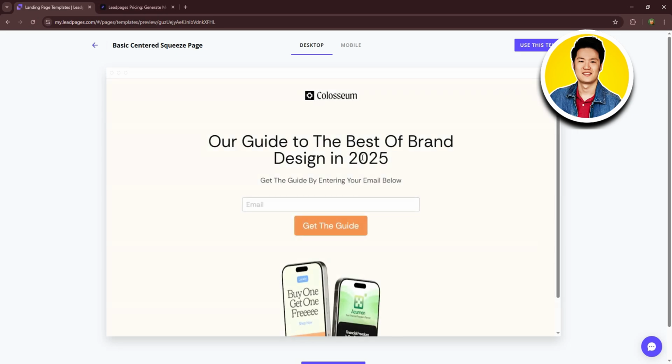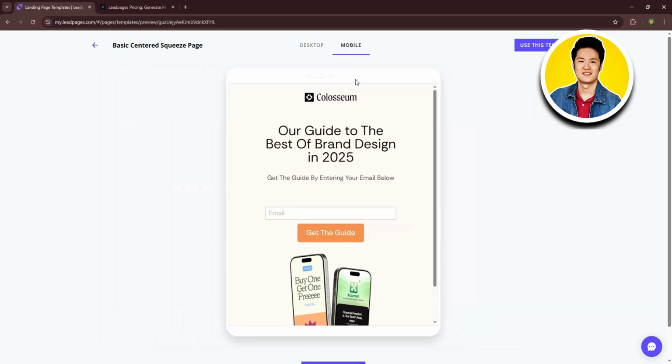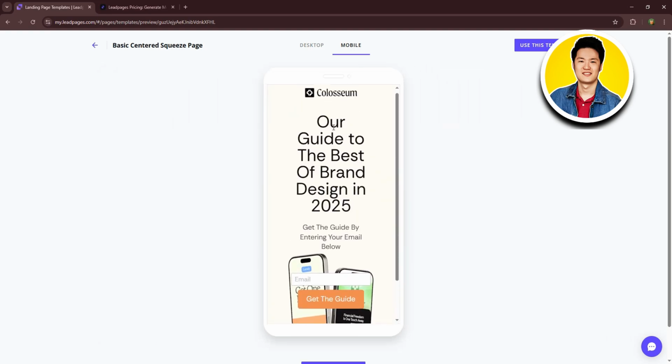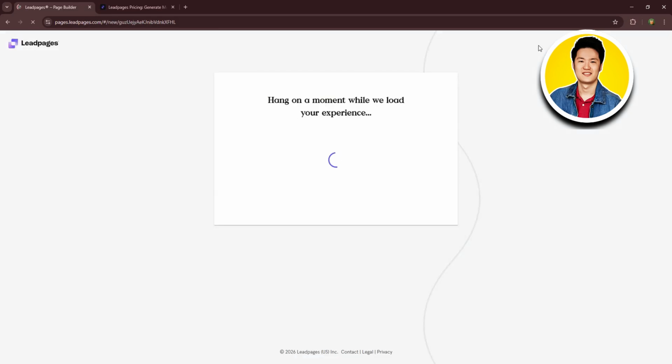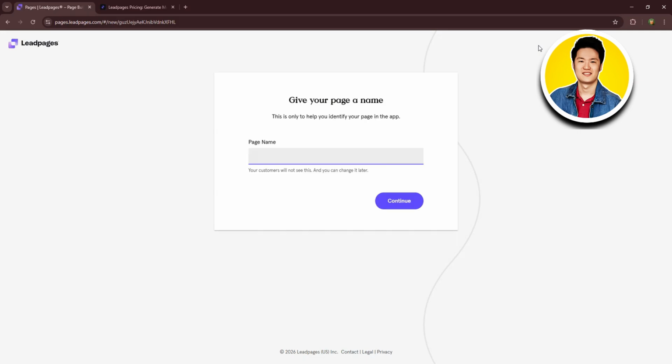And once it loads up, you'll be able to see the entire template. You can also switch between mobile and desktop view. If you like the template, just click on Use this template on the top right. Then it will take you to the next step. Just give it some time to load up. Over here, you need to give your page a name. So let's start off by typing in a name. For example, Facebook ads. And once you're done, just click on Continue.